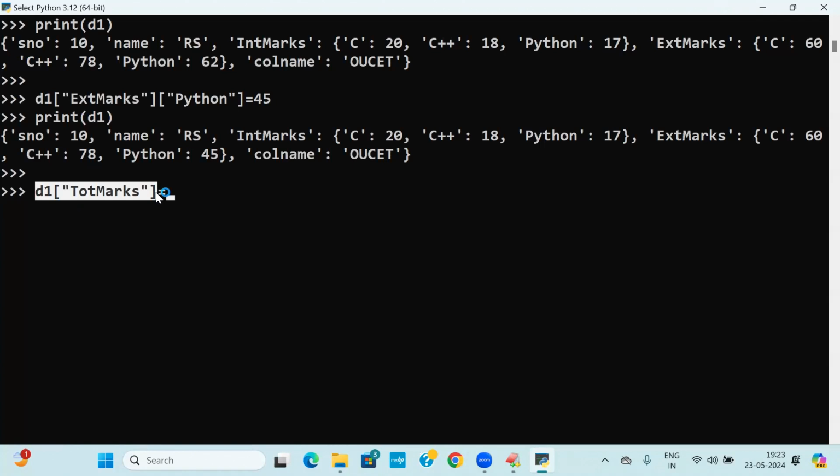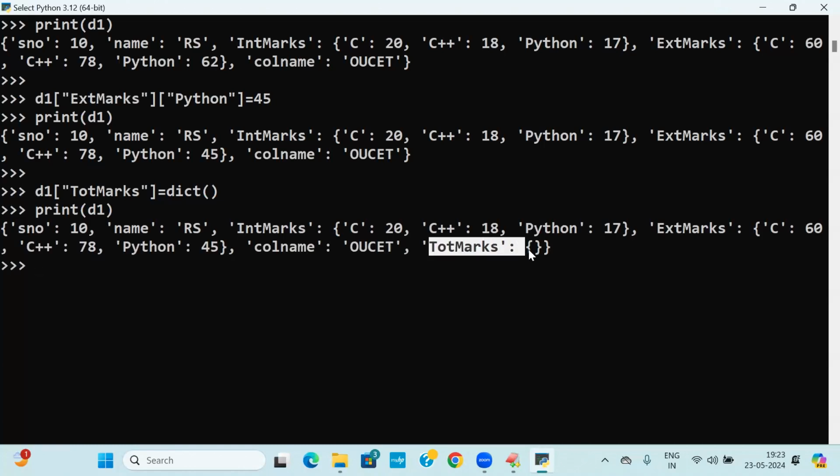What I want in this place is equal to what I need. I will take it first like this. What is this called? Empty. I am taking an empty dictionary. Please print D1. What is happening? Is it available like that or not?